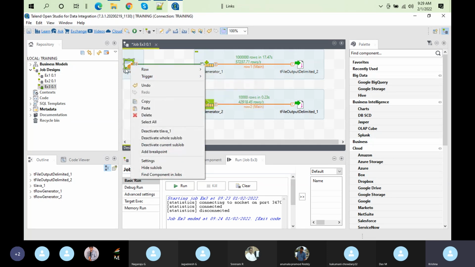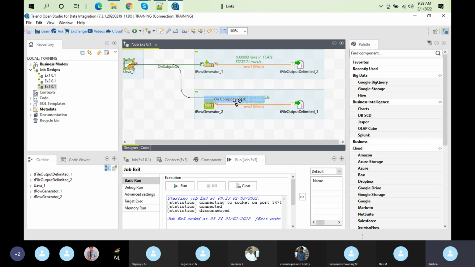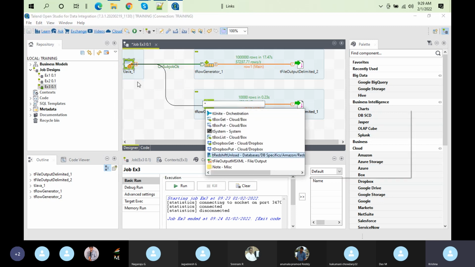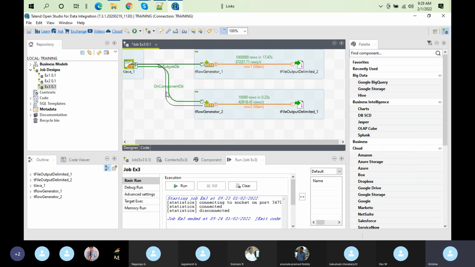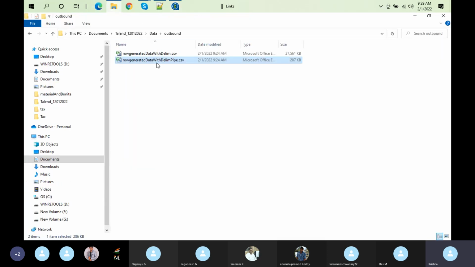I told you, this is a single component, so you don't need to worry about whether it is on subjob okay or on component okay. In this case you don't find a difference, but once it completes, on component okay will start triggering this flow, and on subjob okay will go to this flow. There is no priority, it is just waiting for the Java to complete the process. The Java component is printing a statement, and once that is completed, it automatically triggers on component okay. Now we'll see. I'm going to delete this.